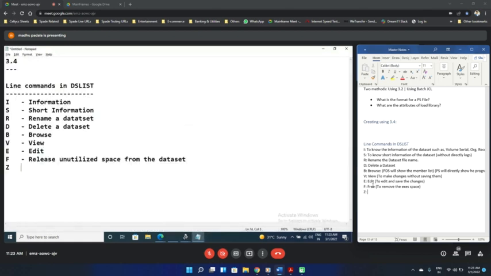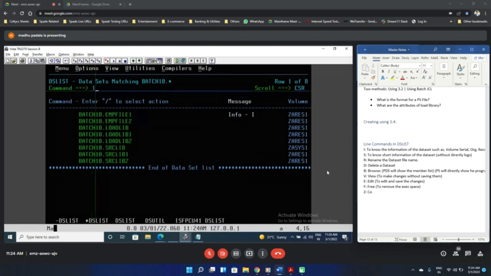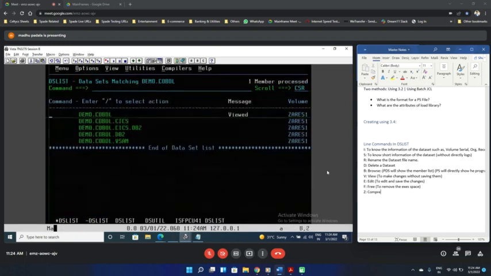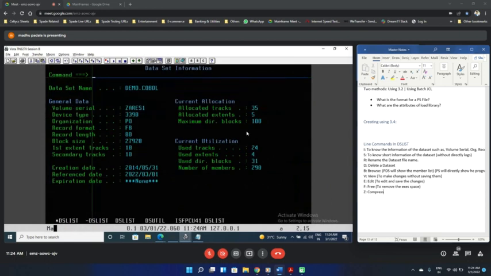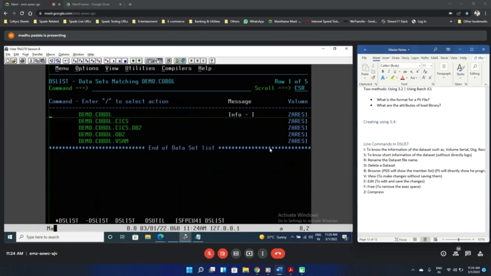Then, Z, compressed data set. And what is meant by compression? Let's see here. The information: how many tracks are allocated? 30. How many tracks are utilized? 24. Let's see. 24 tracks are utilized.